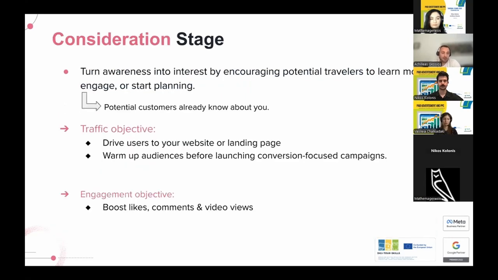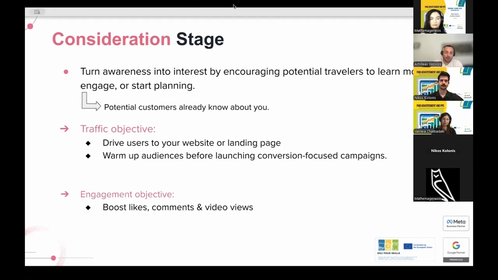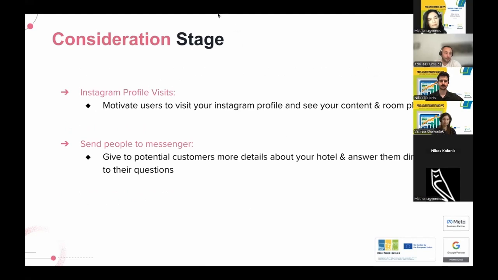The second one is the consideration stage. This is the stage where we want to take the customer closer to taking an action. We don't want to sell yet, but we want to provide value and keep the interest alive. We have four main campaign objectives here. Traffic objective, engagement objective. Nick, if you want to go to the next slide. Thank you. Instagram profile visits and Messenger ads.